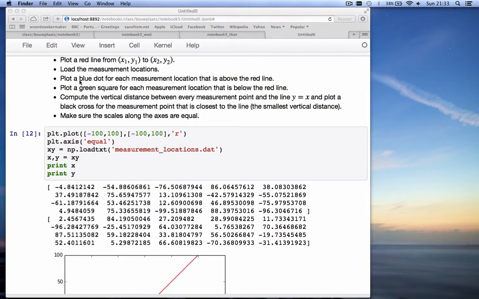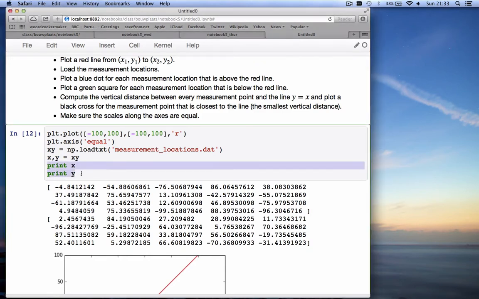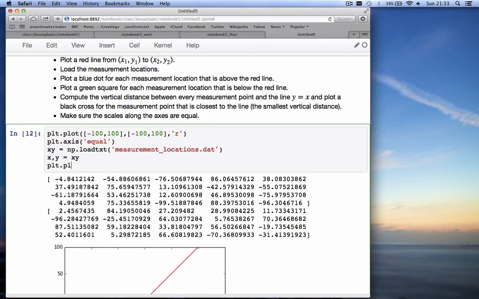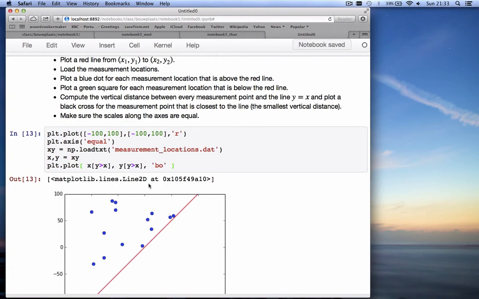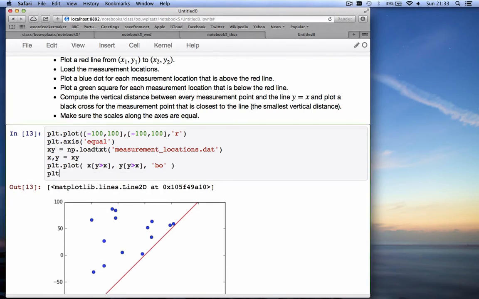Now the next question was: plot a blue dot for each measurement location that is above the red line. All right, so we're going to do that. plt.plot, and then we have all the values of x where y is larger than x, and all the values of y where y is larger than x, and we want to plot a blue dot. Let's see if that worked. That looks about right. Then we do the other ones.